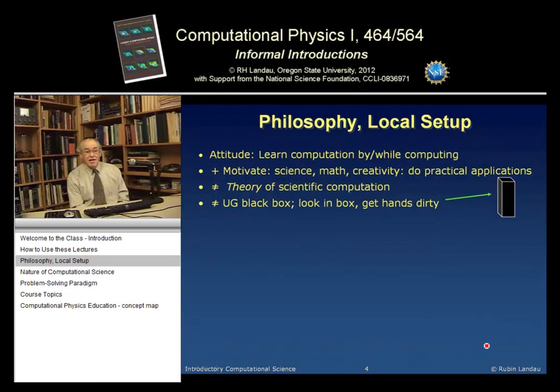As you can tell, this is not the theory of scientific computation. That might be appropriate for a graduate level course where you know how to compute and you need to know the background behind everything. We want you to do it.